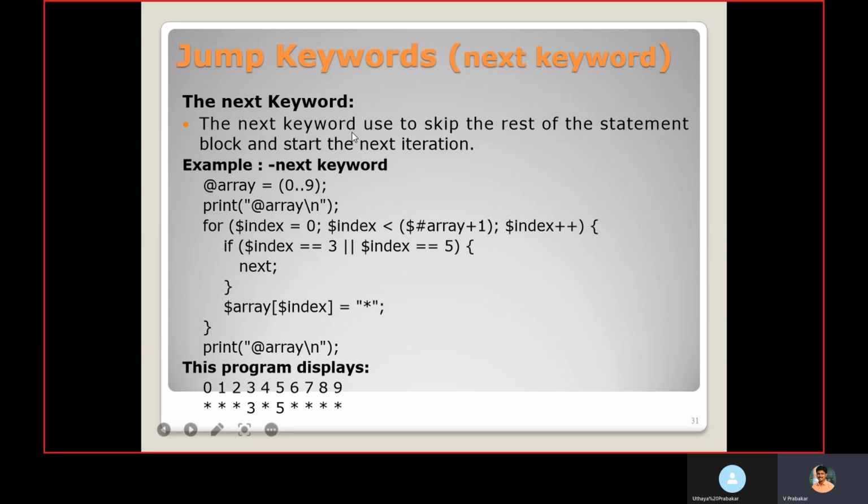Next keyword. The next keyword is used to skip the rest of the statement block and start a new iteration. Here in this example, we have an array. It contains the elements from 0 to 9. Using print, we printed those 0 to 9. Inside this for loop, index is 0, then index less than the total, which gives the last index of this array plus 1.